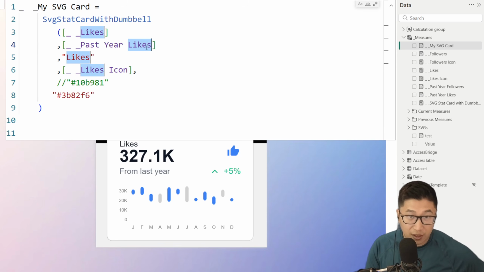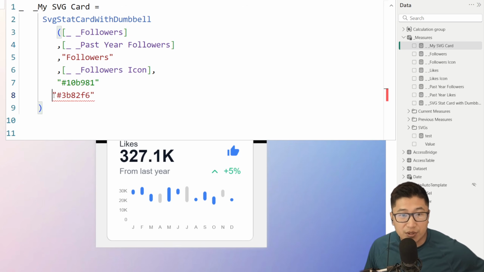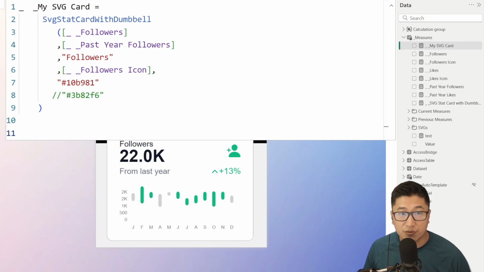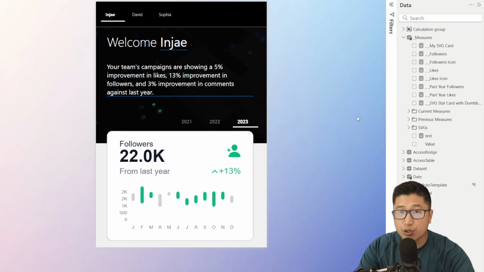And if you see here, I'm going to take the likes and change that to followers. And I'm going to make sure that I'm using a different hex code. And you'll see that likes has now changed into followers as an SVG. And this is basically the value of user-defined functions, the reusability of complex DAX functions that we never had before. And I'm going to show you how you can get started and start making your own today.